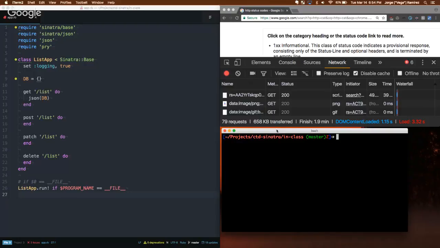The way that you install gems is you just run the command gem install and then the name. So I can just do gem install Sinatra. I'm not going to do that right now because it takes a little bit to install, and I already have it installed.